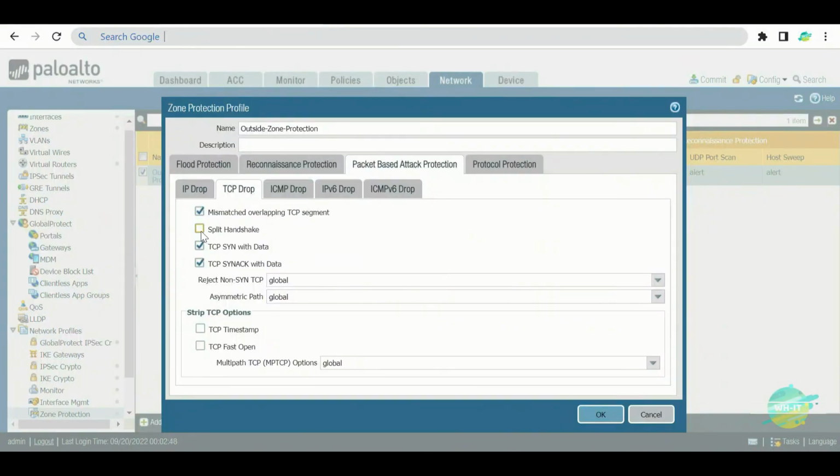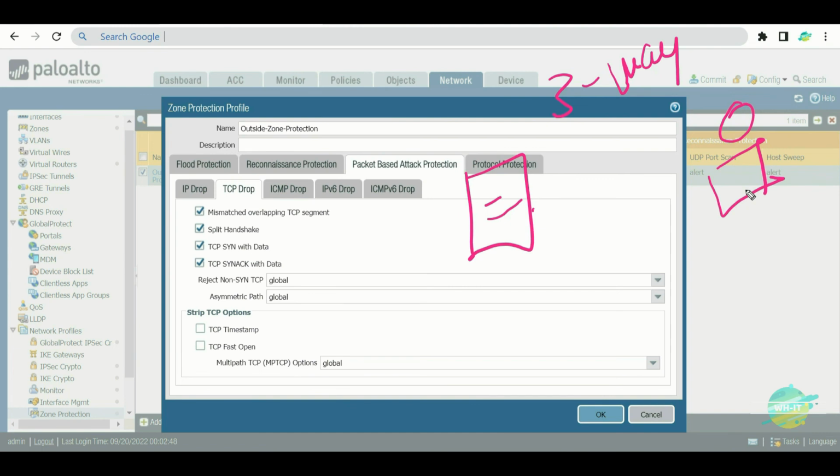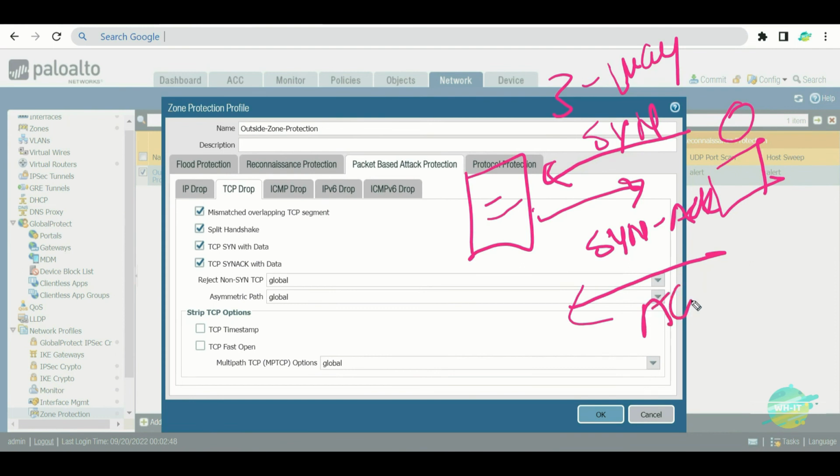Now the next one is split handshake. What happens in split handshake, let's say there is a firewall, and the traffic is supposed to be in a TCP segment. It has to be a three-way handshake. So let's say this is the three-way handshake. For example, there is one of the users sitting in here. When this user sends the traffic to the firewall, the first action is going to be SYN, right? Once the firewall receives this SYN, it sends back SYN-ACK, okay? And once the SYN-ACK is received by this user, it sends back the acknowledgement, or ACK. So this is what we know as a normal three-way handshake.